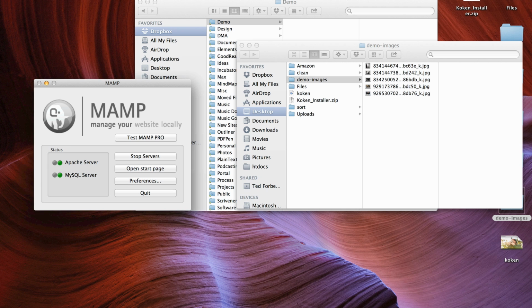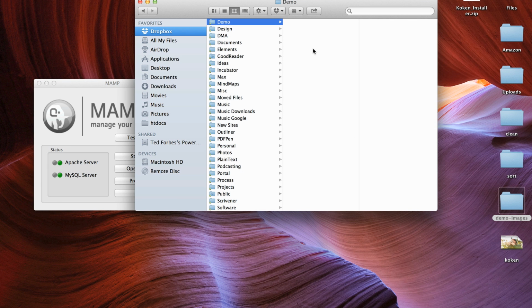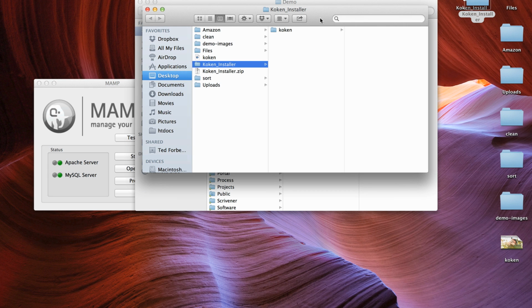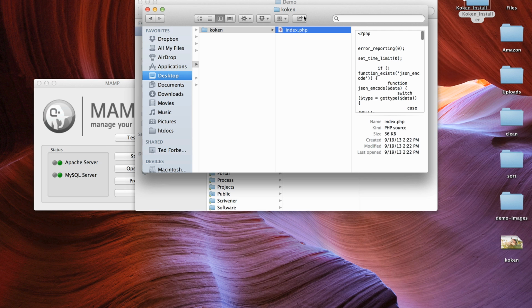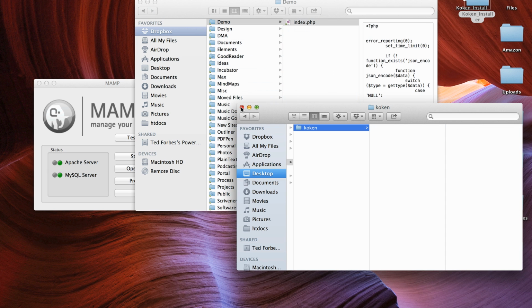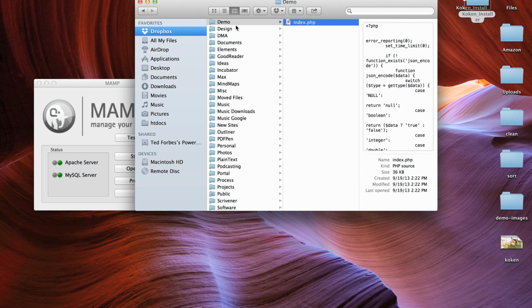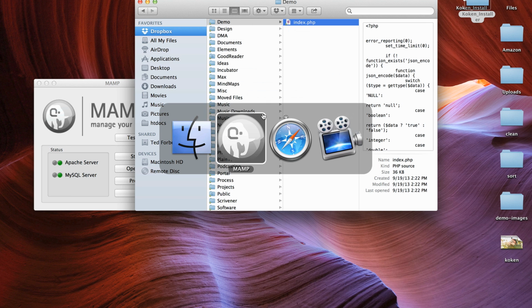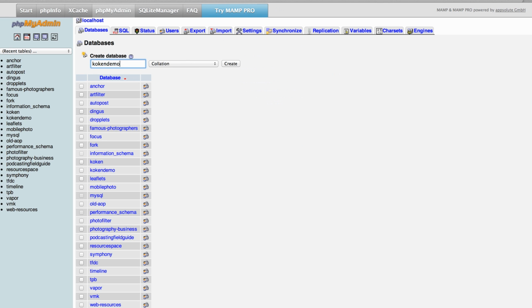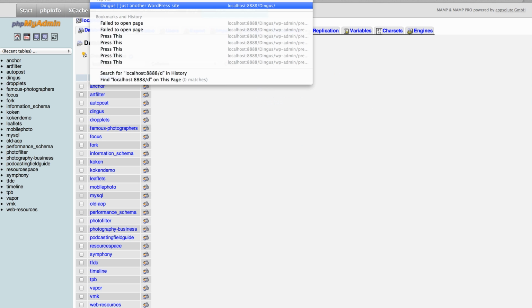Okay, so let's hide this window for a second. A minute ago, I downloaded this little zip file up here. So let's go ahead and double click, unzip that. This is the Koken installer, and it is one file called index.php. So what you're going to want to do, if you use Bluehost or Media Temple or anybody like that, is via an FTP program, you're going to upload this file to the root of your website or wherever you want Koken to run. In my case here, I'm just going to run it locally, so I'm going to bring that over to this demo folder that I've set up. You would use an FTP client to do that if you were on a web server. And now I'm going to go to localhost/demo.